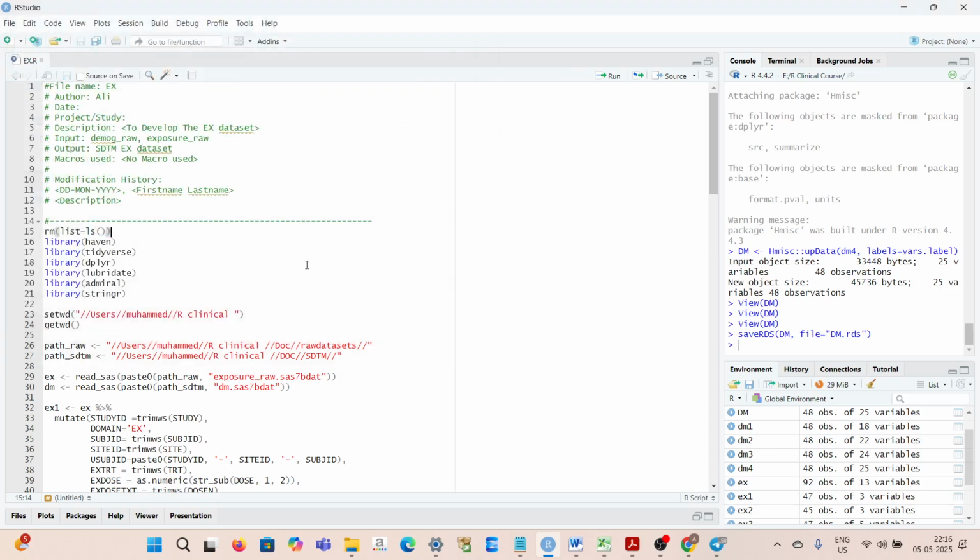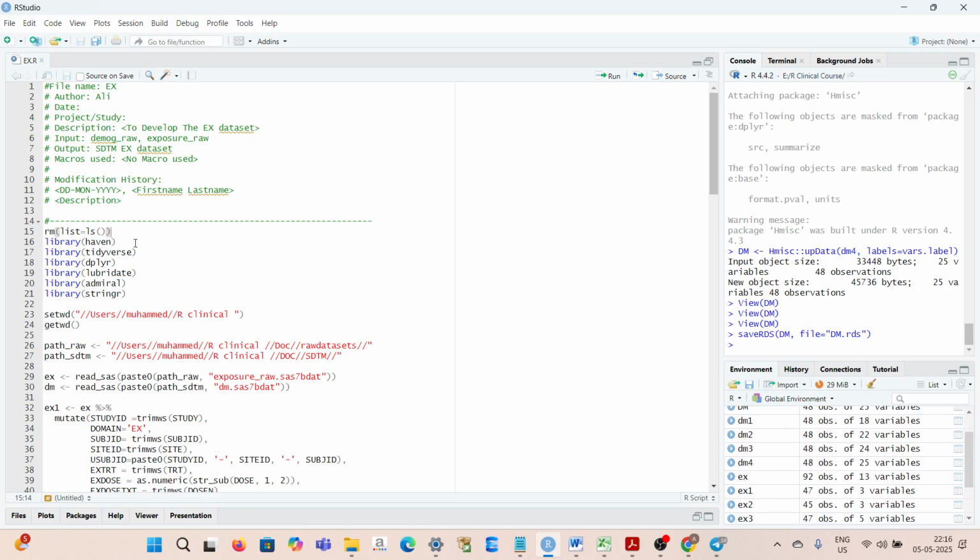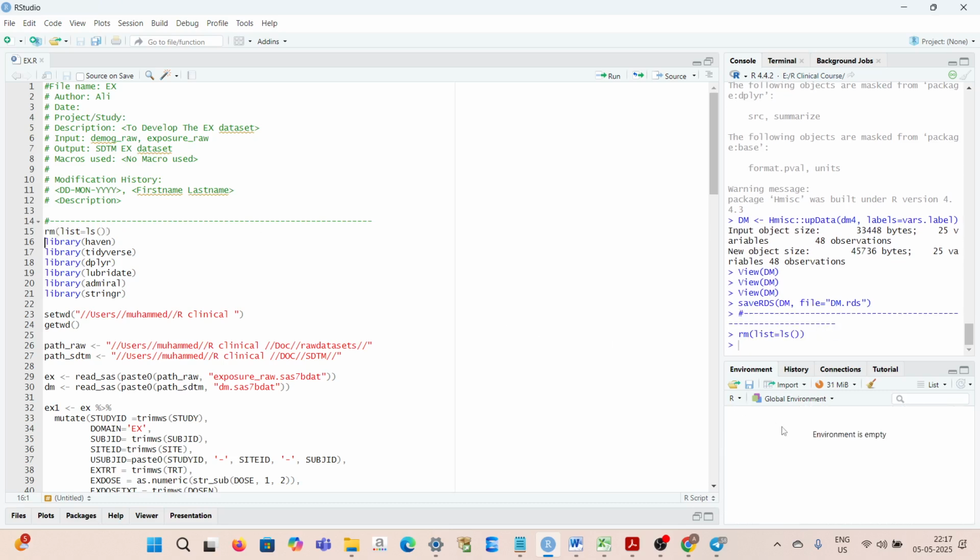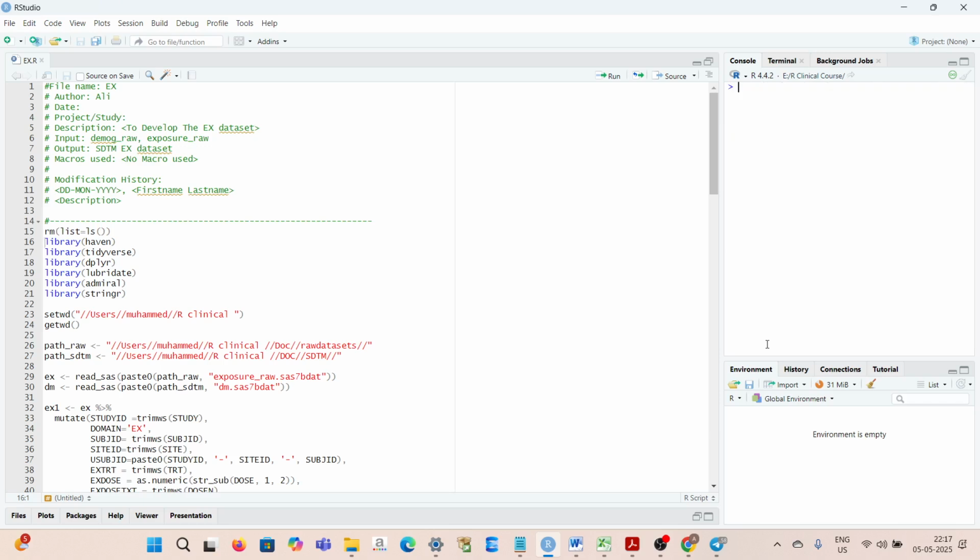Since we have the previous raw data sets, we need to remove them, and we need to clear this console as well. Let's finish removing that part first. Control Enter. All the previous data sets are gone, and we have some console information. That one we can clear with Control L. It will go. So now let's continue.